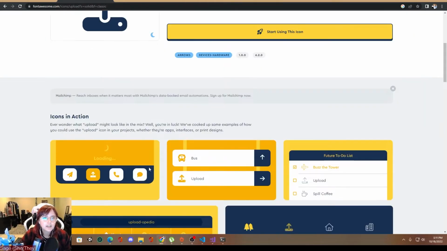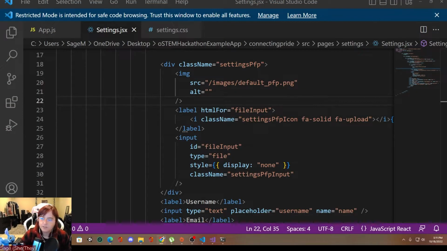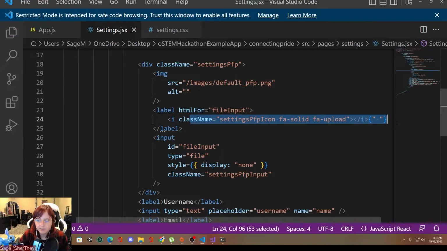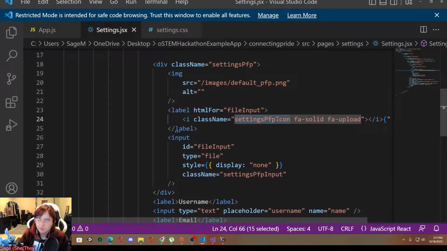So you find an icon you like. I like this one, and then you could get the HTML, which is here, and I just copied that into my file, as you can see here. And then I added this additional class name so I could more easily edit it in the CSS.